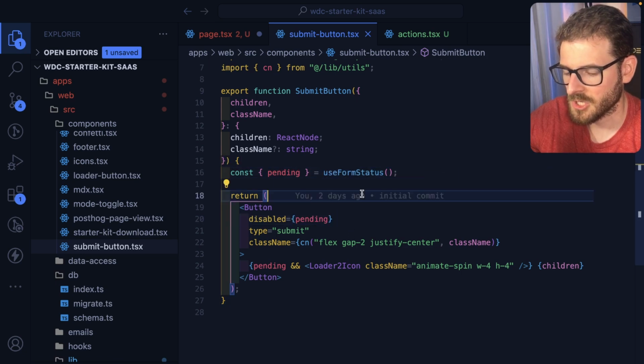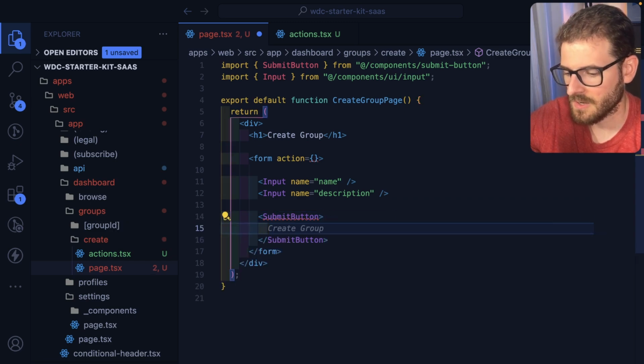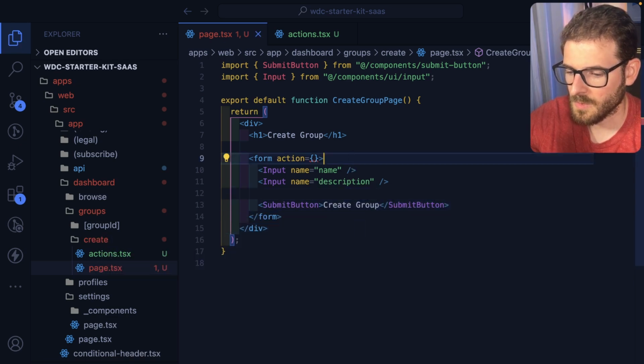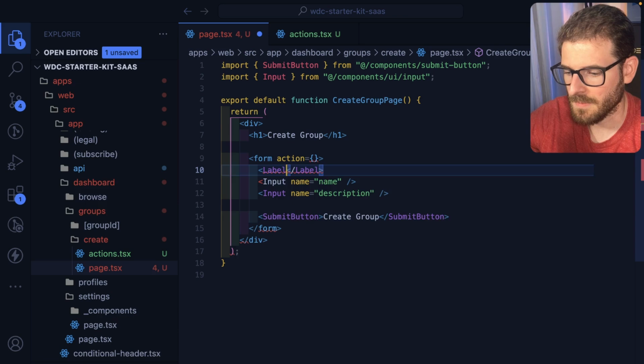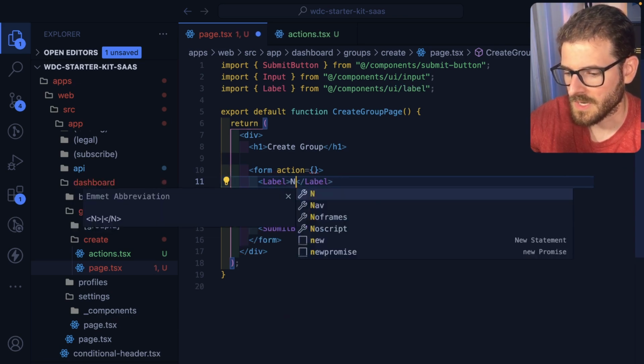So by default, this is going to show a loader when the form is submitting. So that's what we want. I do think it takes in some children. So let's just go ahead and add in some children here. I can call that create group. And also, we should probably add some labels to this. So let's go ahead and import the label from my components directory. All right, and we'll say name.